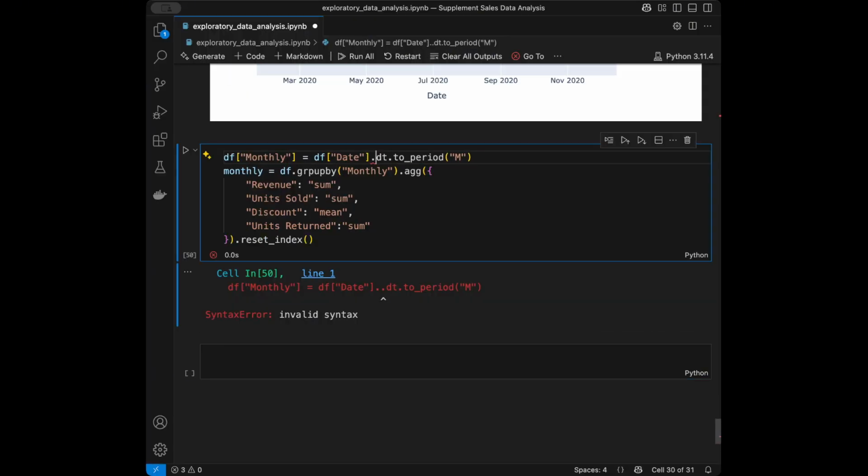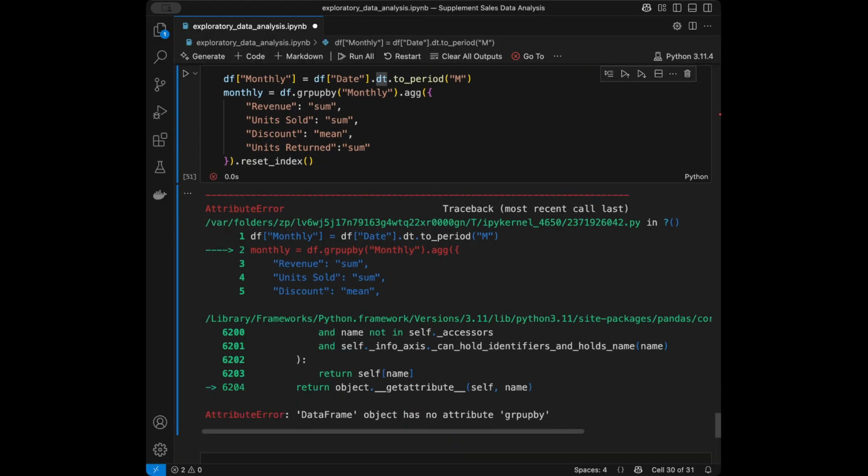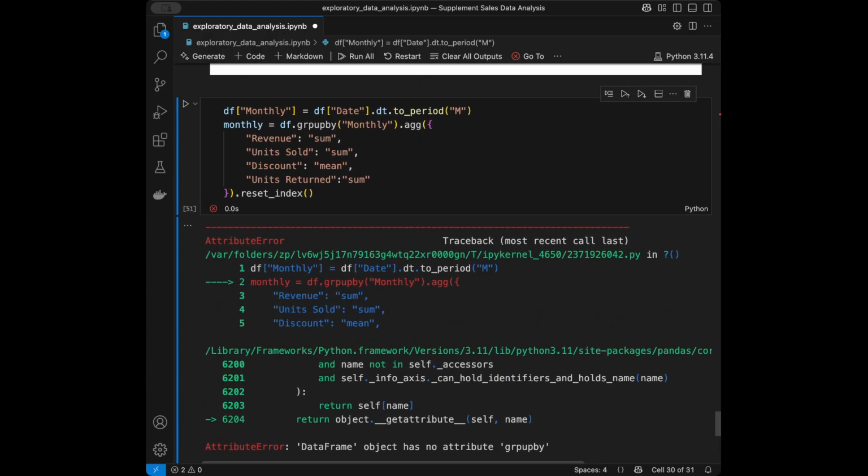It says okay, now it's going to work smoothly. Okay, I made another typo. Yeah, sure, it's groupby.